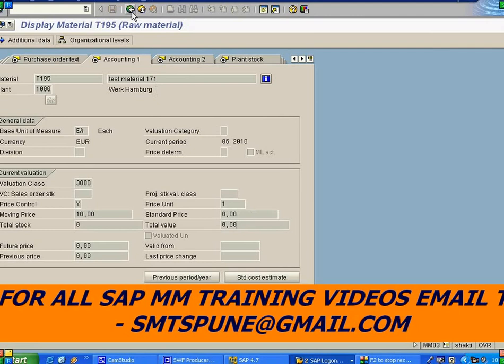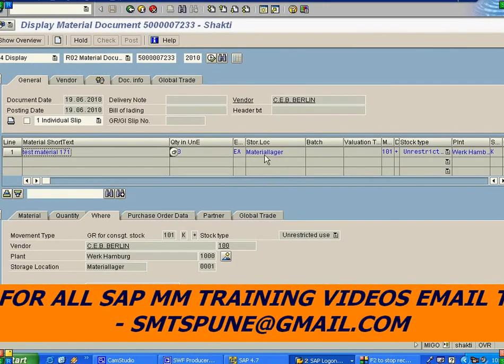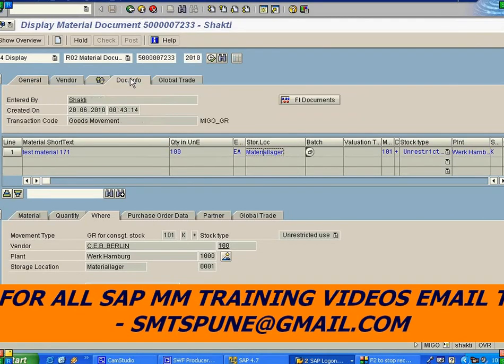So this vendor consignment stock is not owned by us, it is still owned by the vendor, so it is not valuated in our inventory. If you check this document info tab and try to look for the FI document, no subsequent documents are found in accounting. It means for the consignment goods receipt there is no FI document posted, no material valuation, no inventory posting.